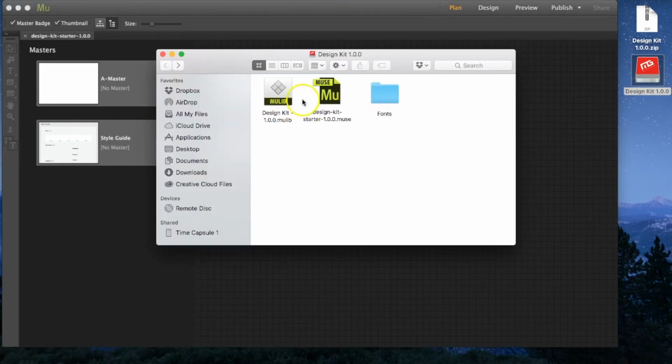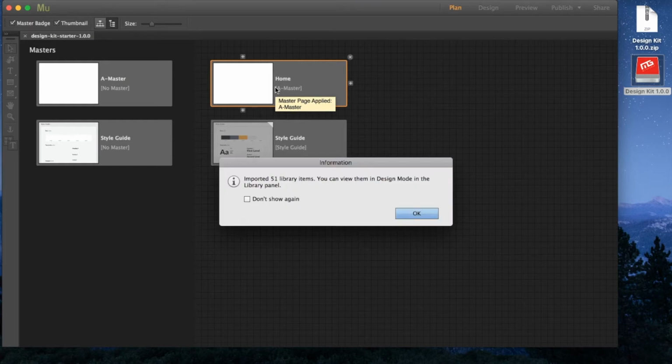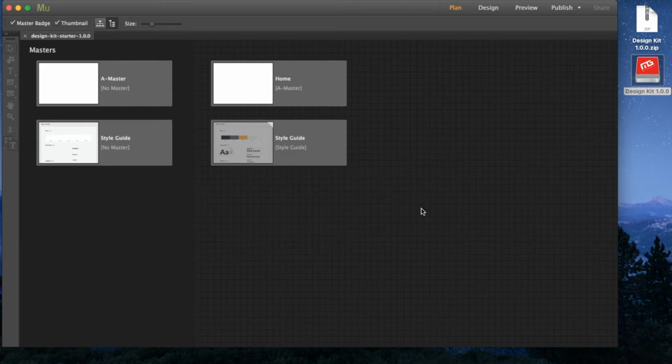Okay. The next thing that we're going to go do is go back to our folder here, and we're now going to install our design kit. So we'll come up here on our design kit mulib file, and all we're going to do is simply double click it. By double clicking it, you'll see that it'll open Muse and it'll say, hey, it went so quickly, we just imported 51 library items. You can now view them in design mode in the library panel. So we're going to click OK here.